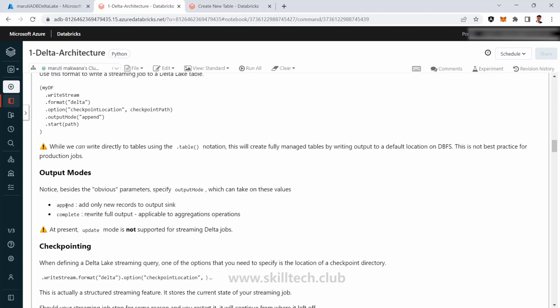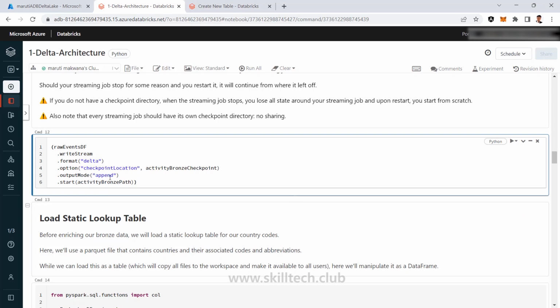Normally append is a mode which we mostly use while dealing with the bronze and silver, and complete is the one which we are going to mostly use when we have some final aggregators, which is obviously going to be in the gold layer. So till gold layer we are going to use append, and in the gold layer we are going to use complete, which are the two different output modes for the streaming write. I am specifying append right now.